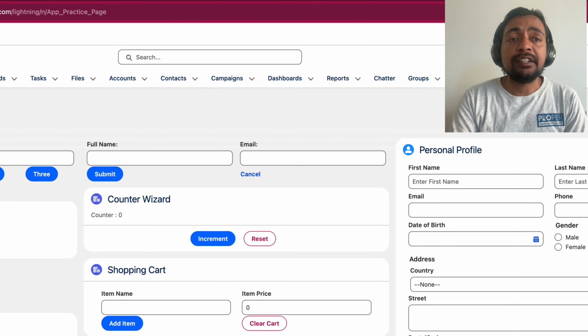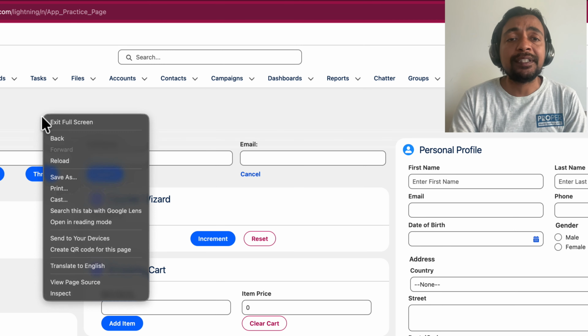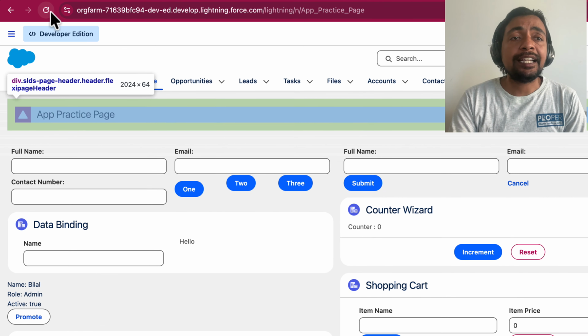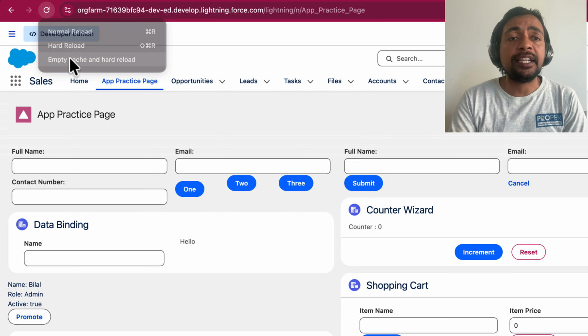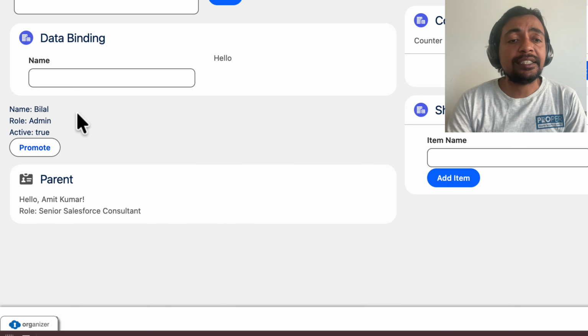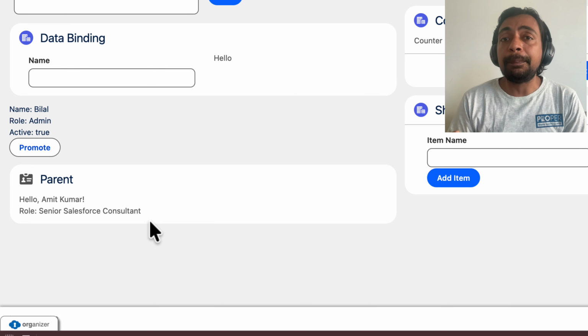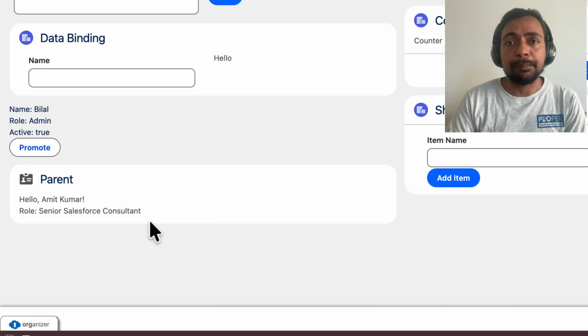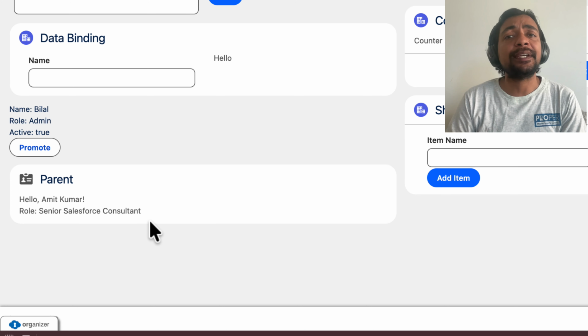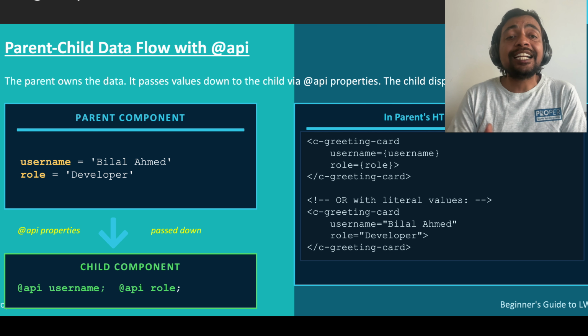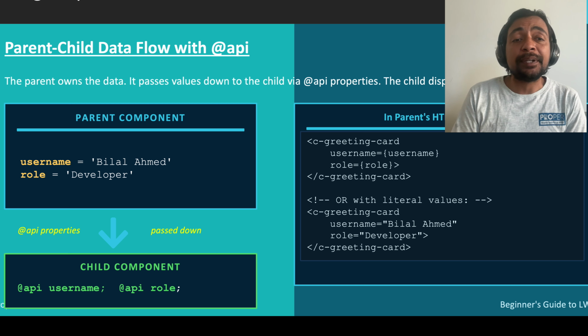Now I need to refresh it. So I will just open the inspect window, right click on the refresh and click on empty cache and hard reload. And now you can see these values, Amit Kumar and Senior Salesforce Consultant. The name and the role is actually passed from the parent component to the child component. And that's what @API does.